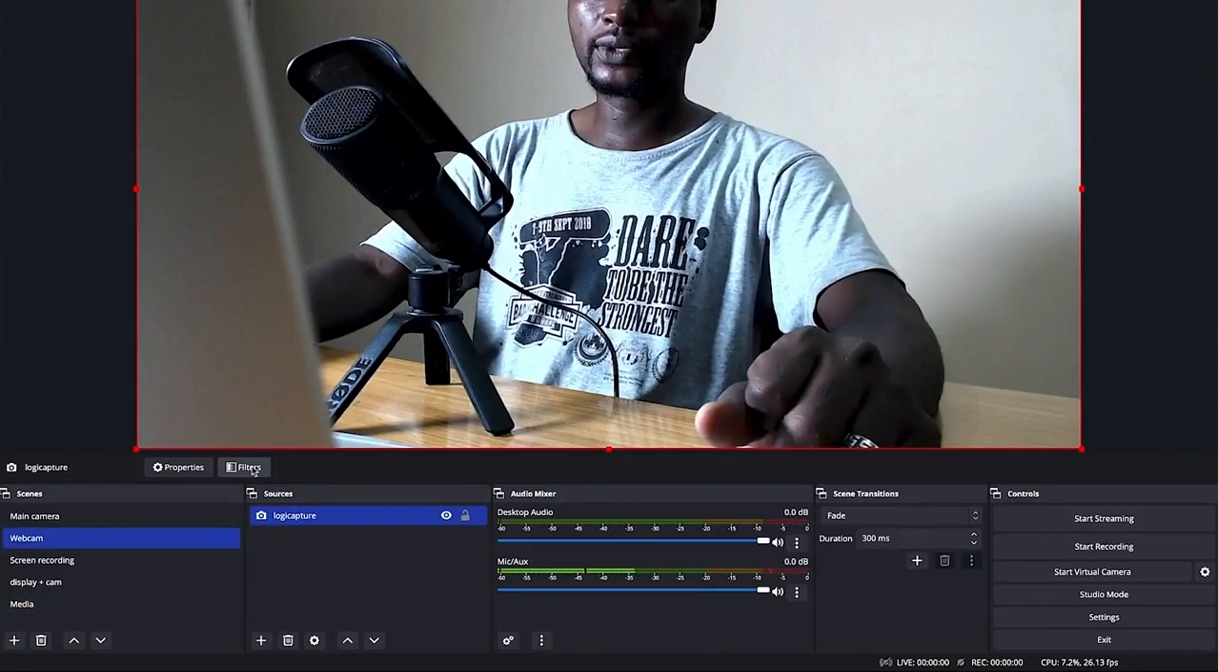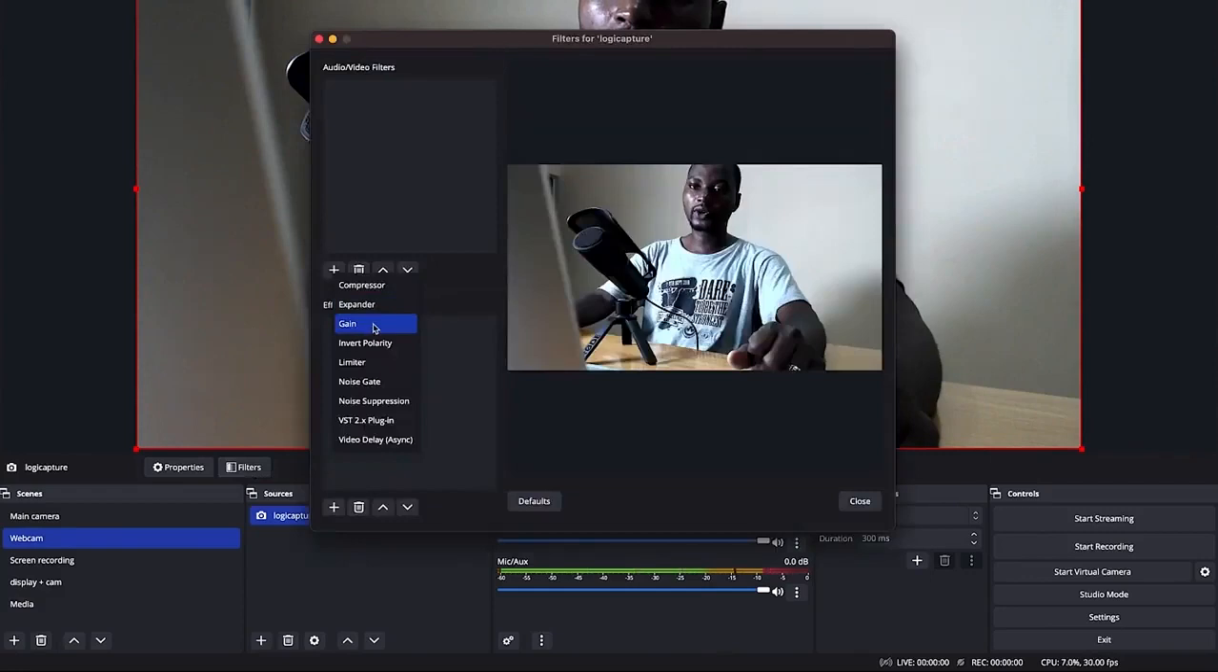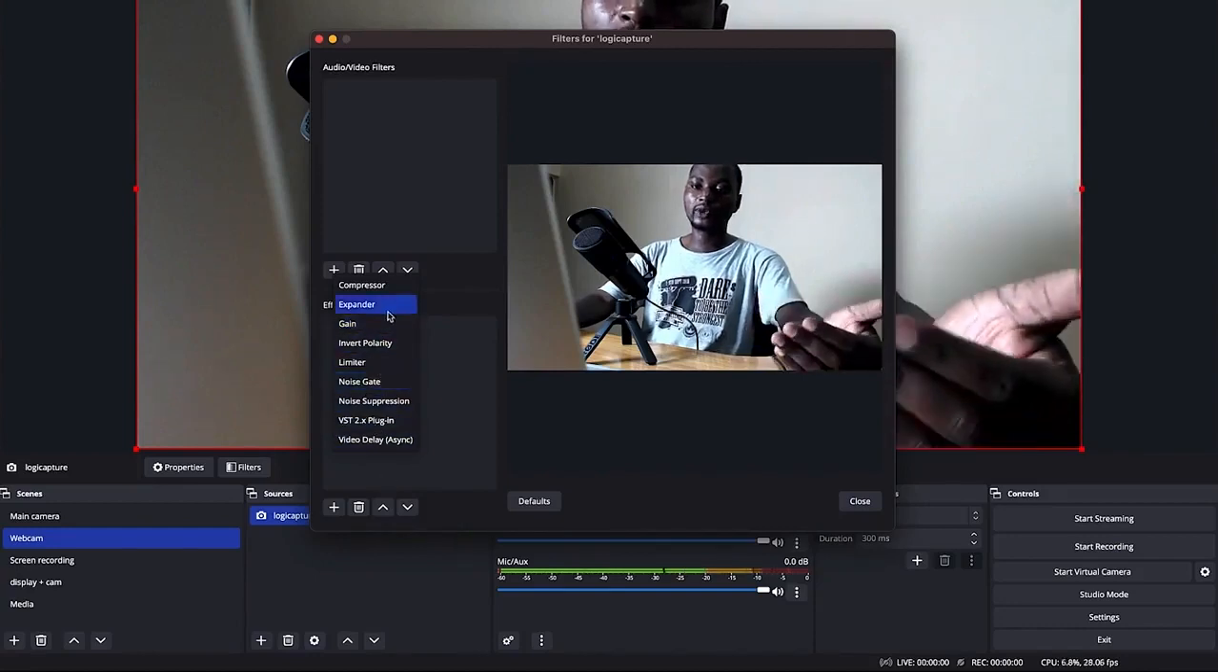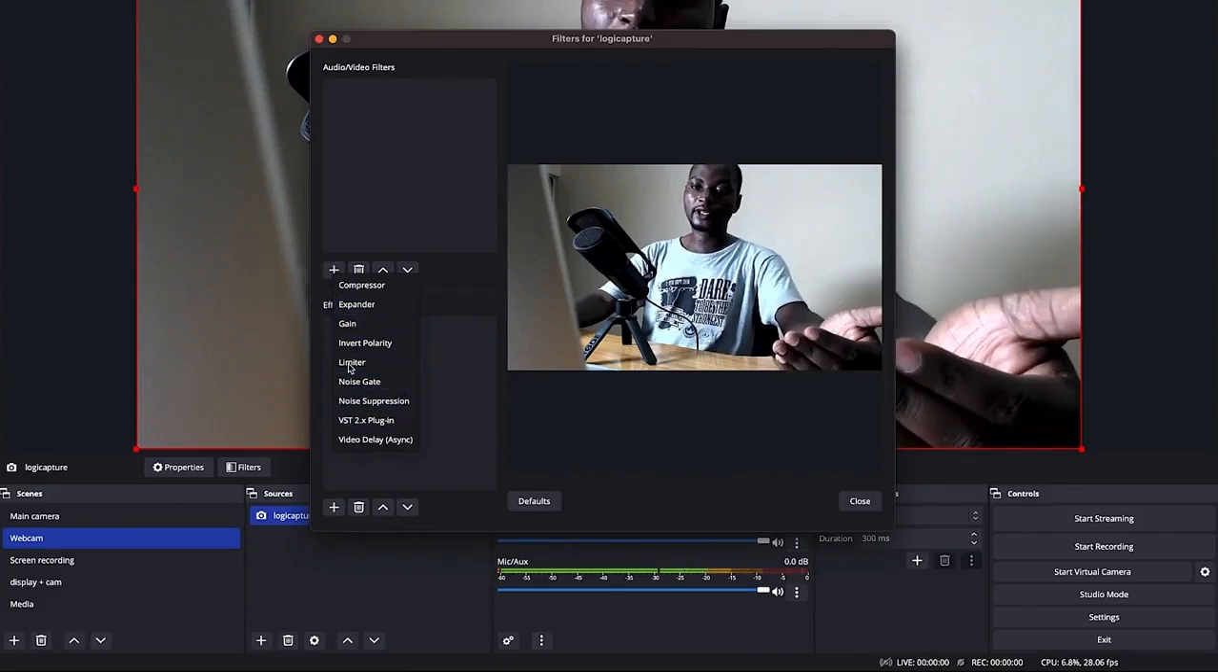I have audio effects. In cases when you want to add some audio effects, you can come to the plus sign over here. You can see compressor, expander, gain. If you want to increase the gain or reduce the gain, you can do all that from here. And you have the limiter options. You can do noise gate, you can add it as a filter. You can do noise suppression or VST or thereabout. Or the video delay, you can do all that. You can change all that from here. So depending on whatever filter you want to add to improve your audio quality, you can add it from here.